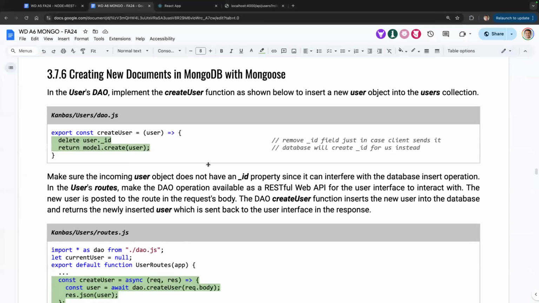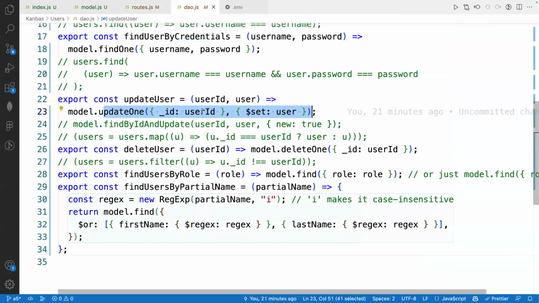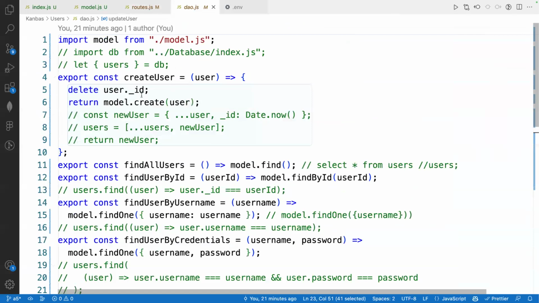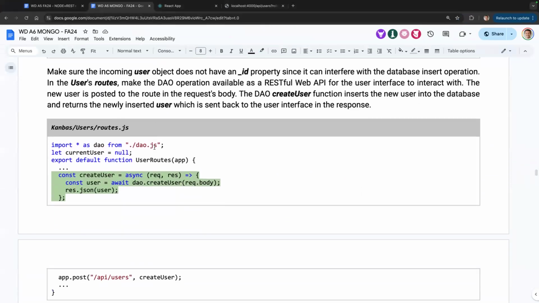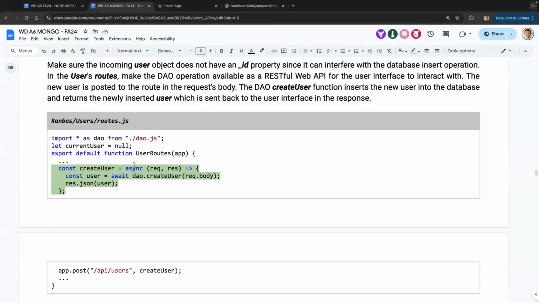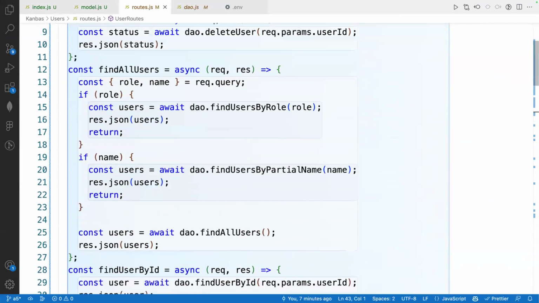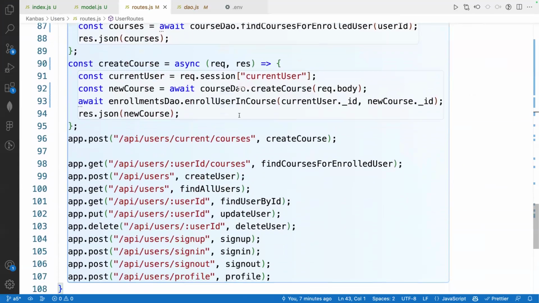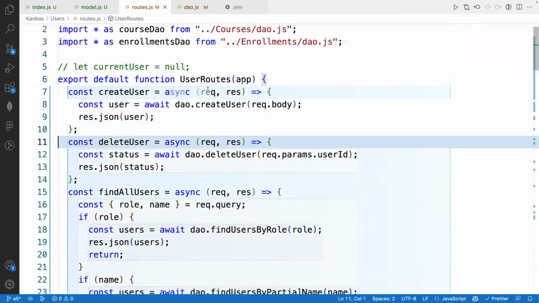How about creating new elements and inserting new documents into a database? For that, I believe we did create the DAO version of this. We removed the ID. We used model.create. Yeah, perfect. Now on the route side, let's see if we created that already. We have create. That will be the post create user. Oh, yeah, we had not implemented it, so let's paste that in there.